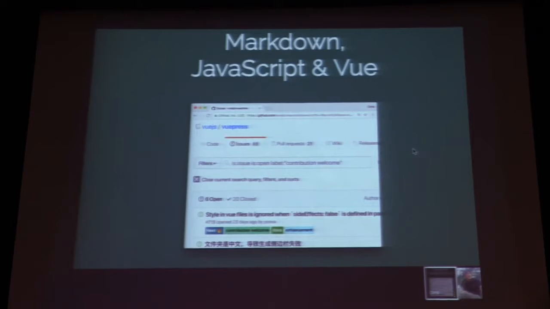And because it's just Markdown, JavaScript, and Vue, if you're a Vue developer, you can also contribute to VuePress. And if you go to the issues and you look for the tag contribution welcome, these are especially good features to start out on. And I would recommend opening up the issue, letting people know that you'd like to get started on this so that people know you're working on it and no one else tries to build the same feature.